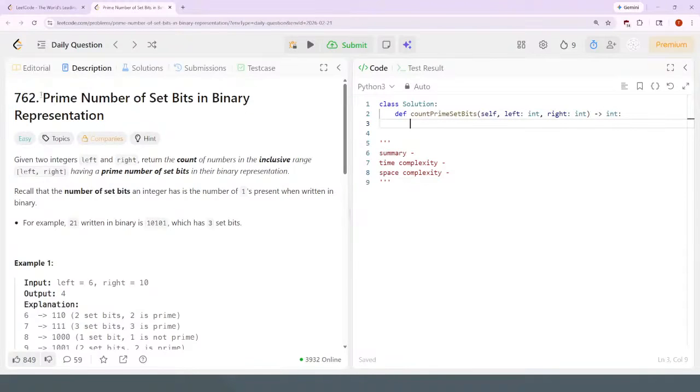Anyways, prime number of set bits in binary representation. Given two integers left and right, return the count of the numbers in the inclusive range of left to right having a prime number of set bits in their binary representation. Recall that the number of set bits an integer has is the number of ones present when written in binary. Okay.